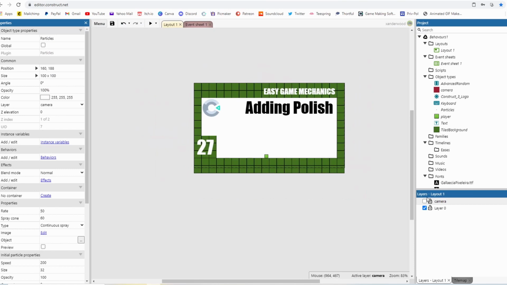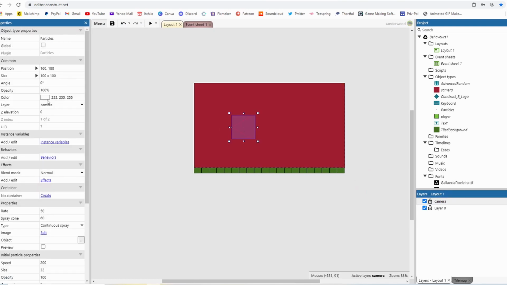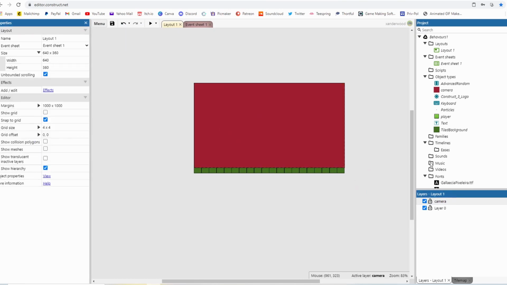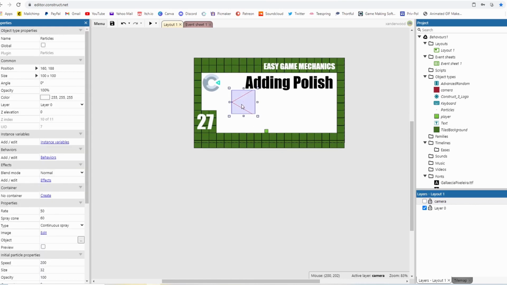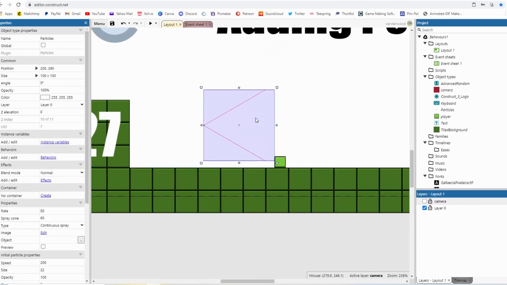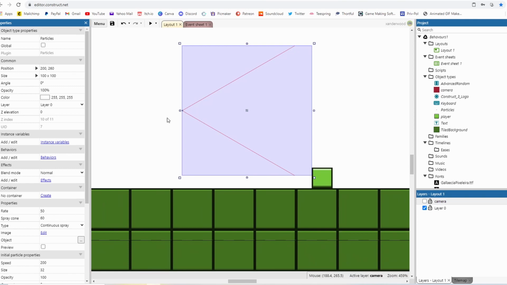Where did I put them? Oh, I put them on the camera layer. Make sure they're on the right layer, layer 0, and here are my dust particles. So if I zoom in now, we can preview these.